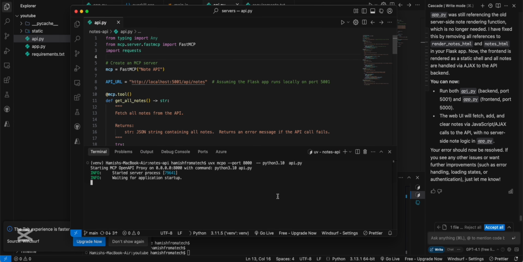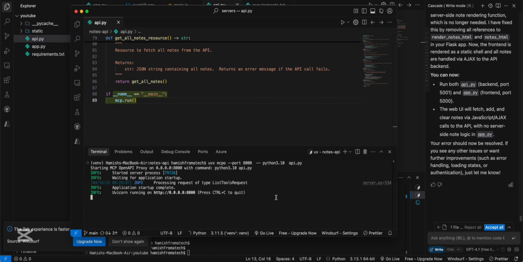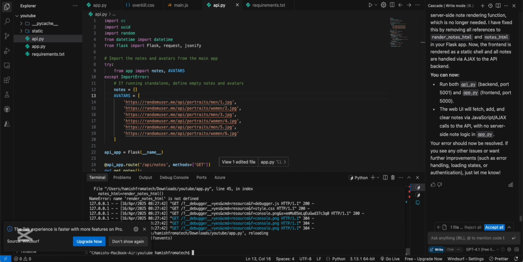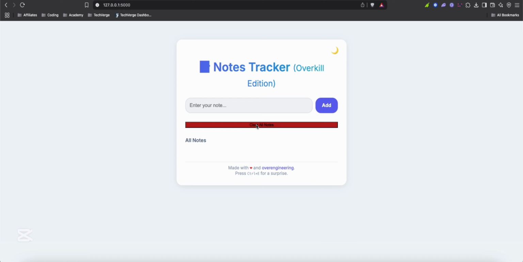Now we do this. I didn't put name equals main, mcp.run. Okay, right, now we should be good. Now it's running. Excellent. Leave this running now as well. And I'll just restart the front end as well, rather. Excellent. Okay, it looks terrible. Easter egg still there. Clear all notes button looks horrible, but let's see. Okay, so we now have the MCP server running as well.